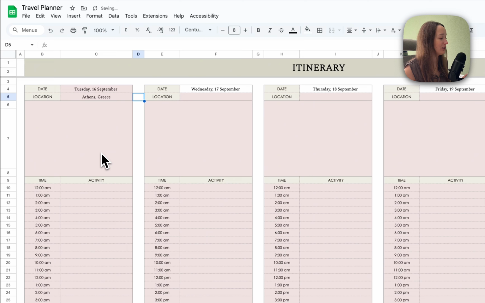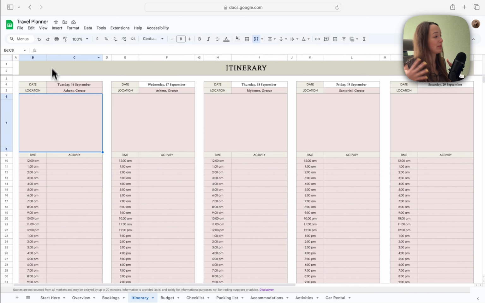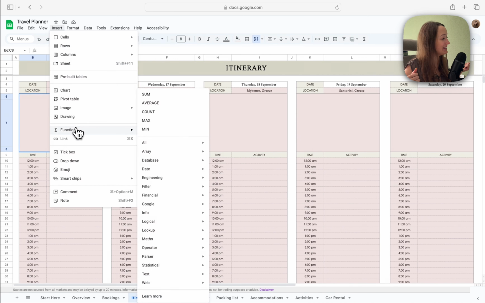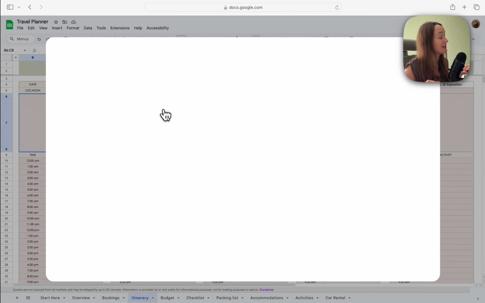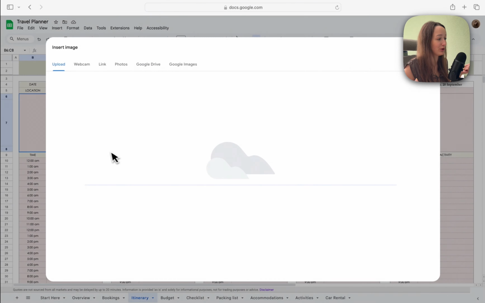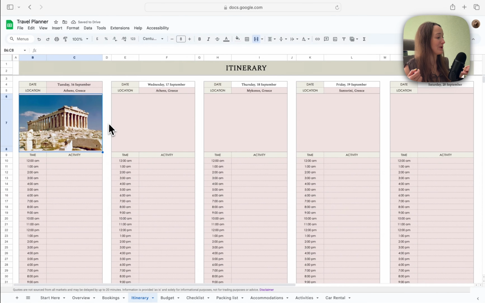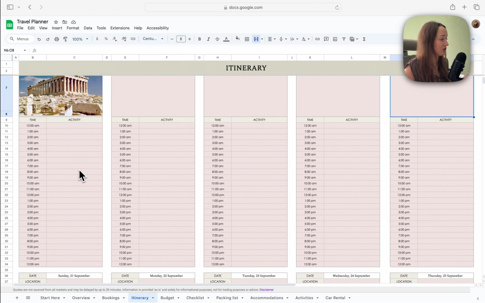And then as for location, you just want to type in where you'll be during that date. And in these big cells, you can insert images that encompass that day. So go to insert image, insert an image in the cell, browse and choose your image. This is just going to make your itinerary so much more colorful, so much more visually appealing. So I highly suggest doing this for each of the days you're traveling.